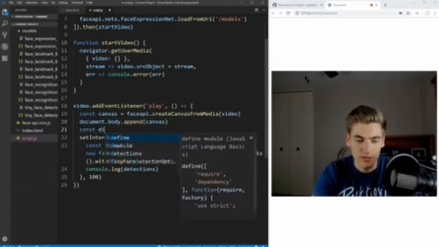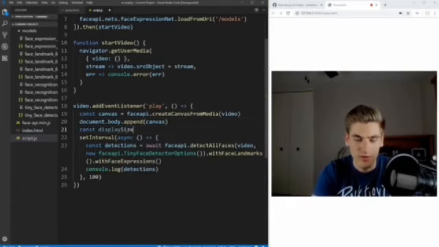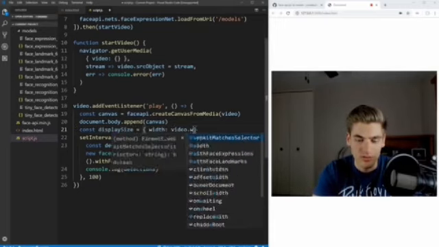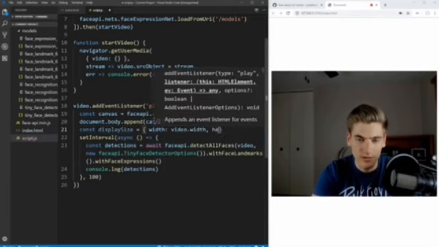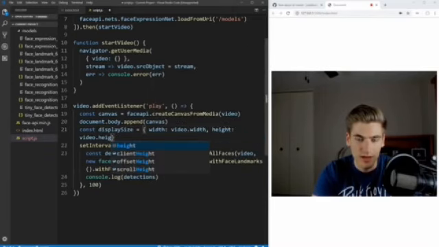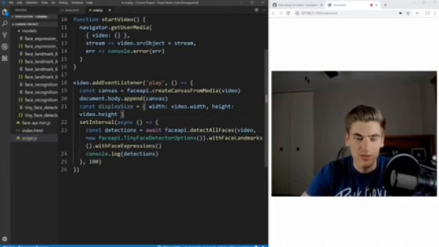And then what we want to do is get the display size of our current video, and this will be so that our canvas can be sized perfectly over our video. So this is just going to be an object with a width, which is just video.width, and it's going to have a height property, which is video.height. Now that we have that out of the way, we can actually work on displaying our elements inside the canvas.